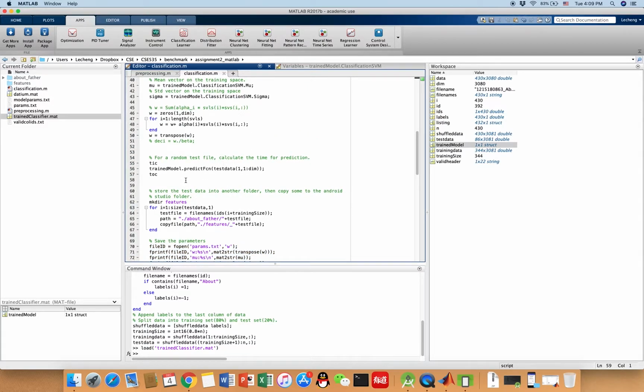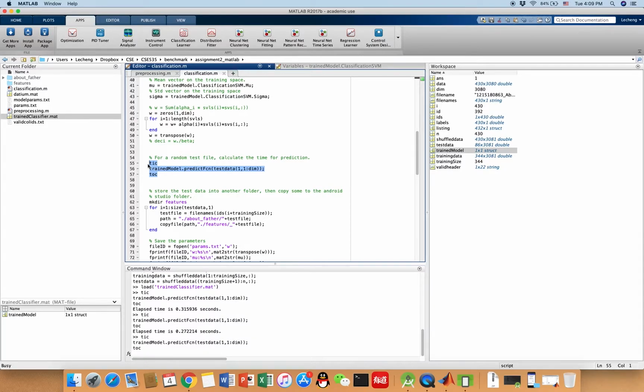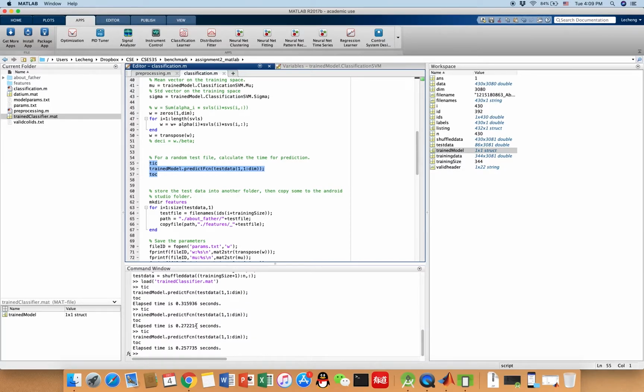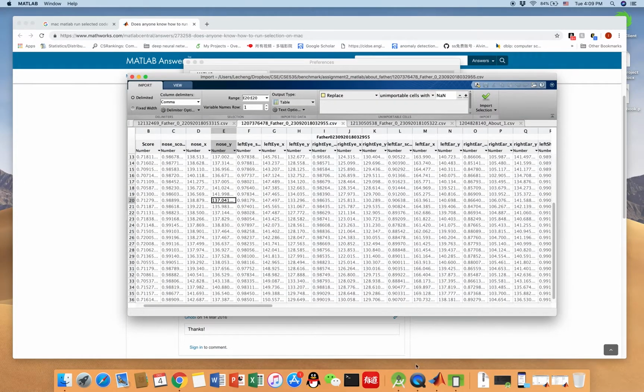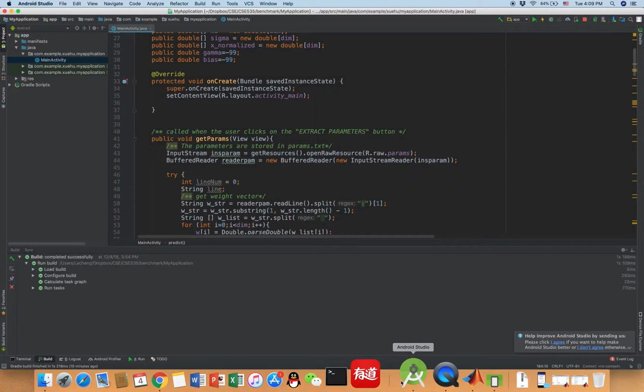For now, we are going to do prediction, using the trained model on one of the test dataset, to see the time for the prediction on MATLAB. So we have done several predictions, and we can see that the time that MATLAB needs to do prediction is around 0.25 seconds. And now we are going to do our prediction on the Android project.